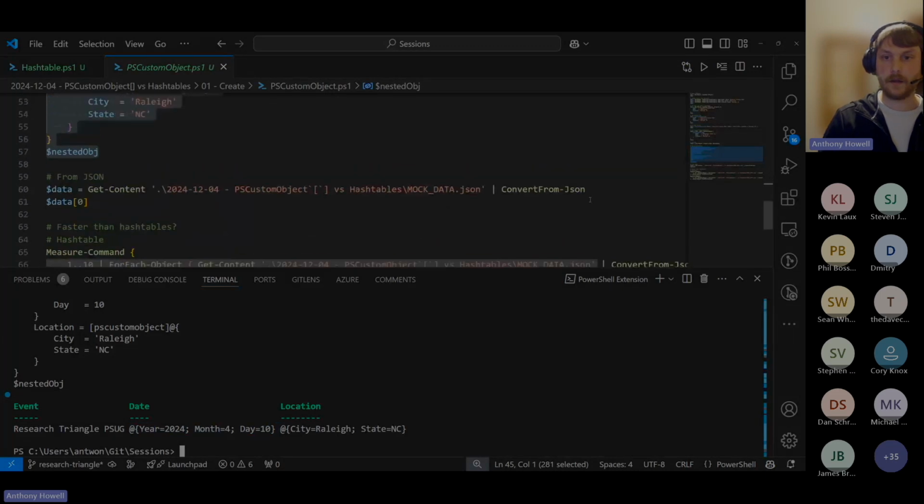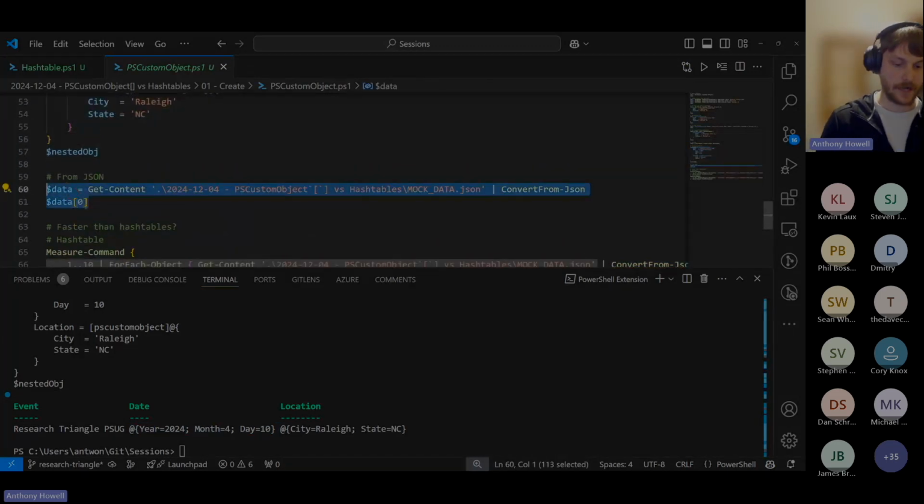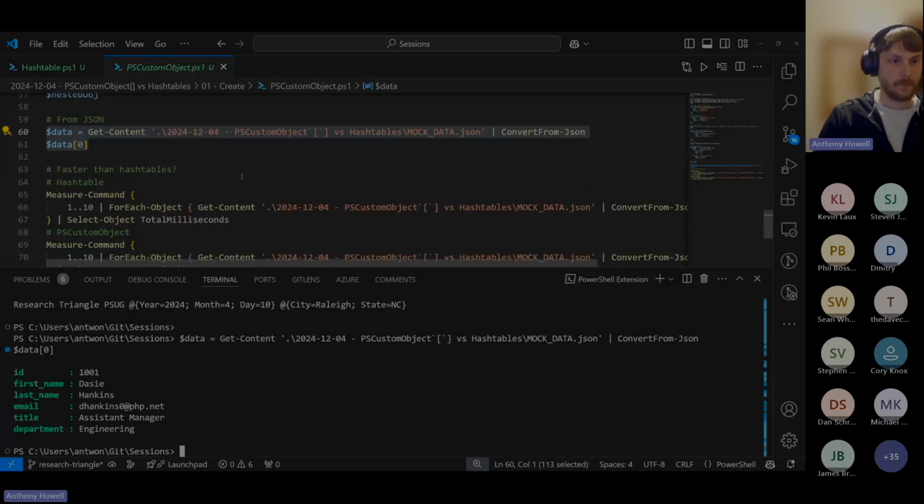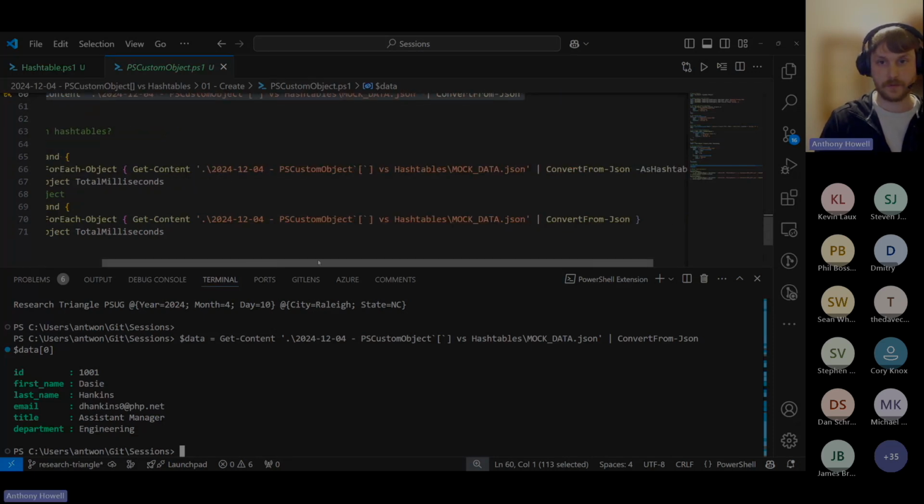And like hash tables, we can convert from JSON, and we can get actual objects. So you can see this is an object, not a hash table like before, where it was key values. And so the question is, is it faster to convert the same data from JSON to a PS object or to a hash table? That's one of the questions I would like to answer here.